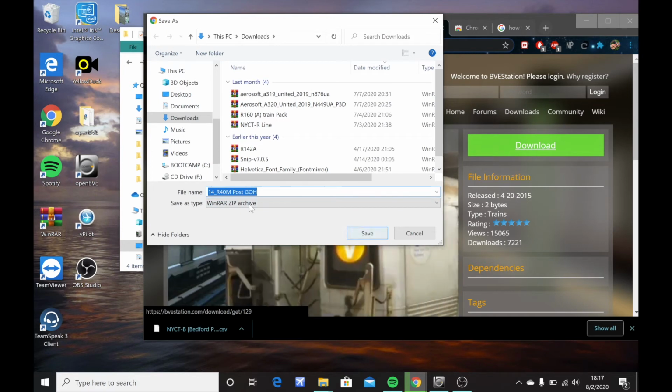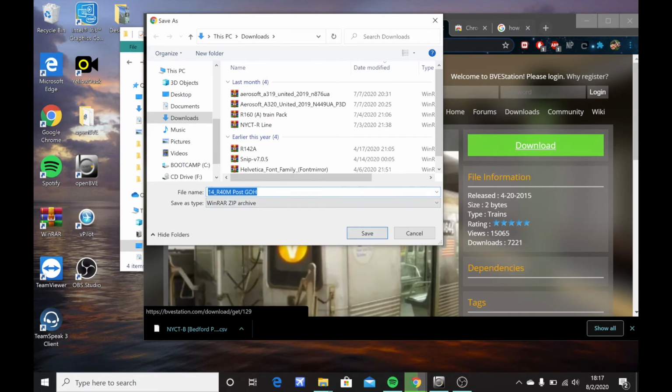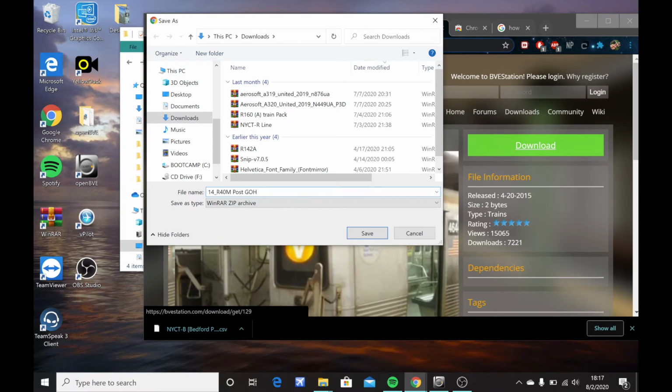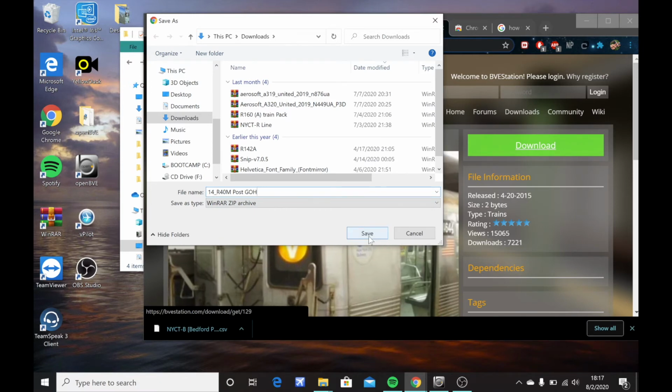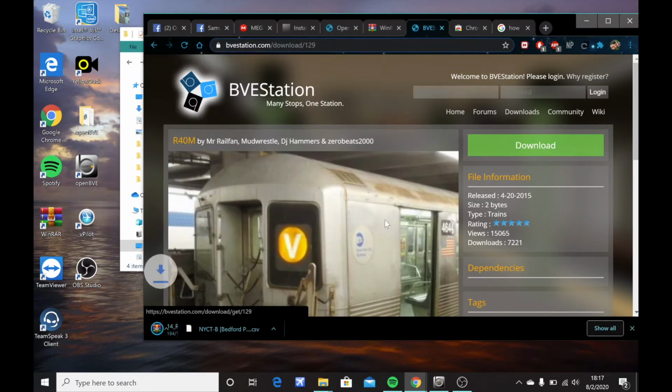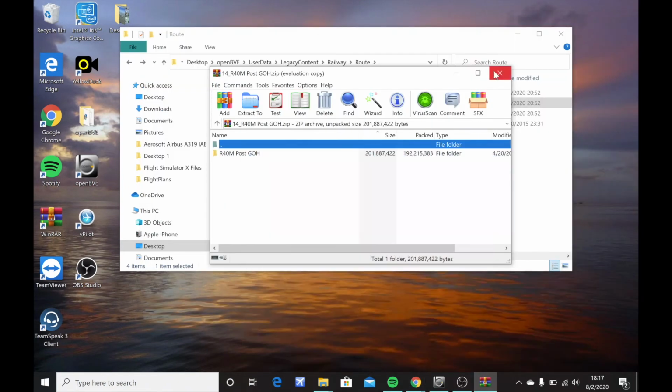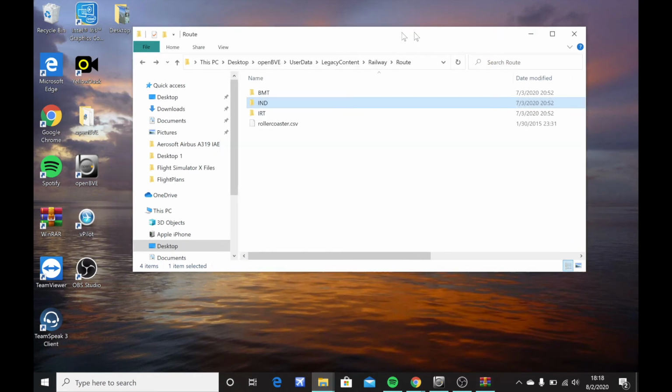and you can put it to downloads. It's fine. The file is called 14_R40M post GOH. GOH stands for General Overhaul. So we're going to put it here in the download. Save it. It's downloaded. Cool. We're going to check the file out. You can minimize this. Okay.